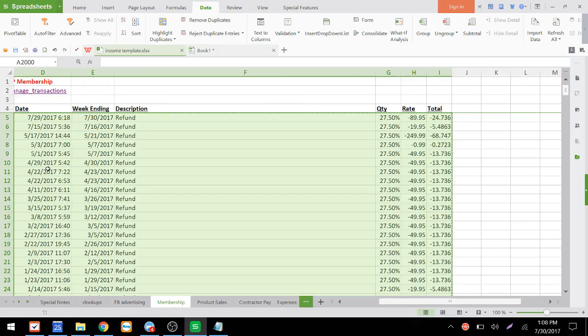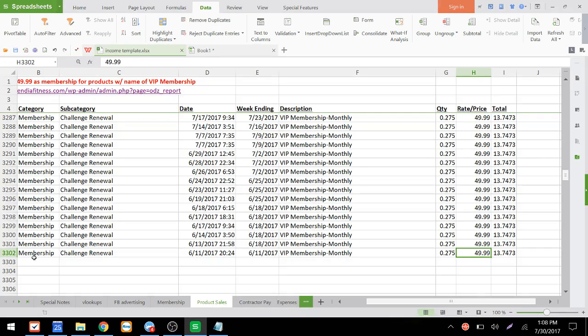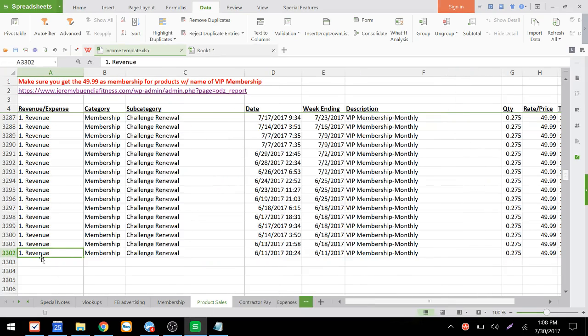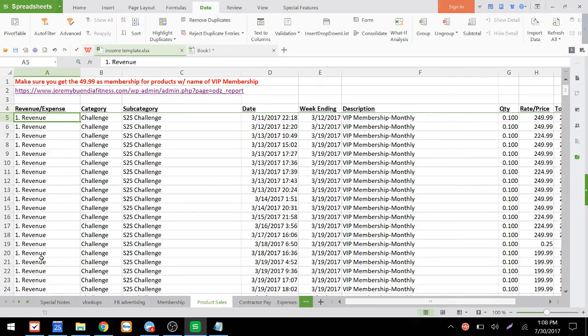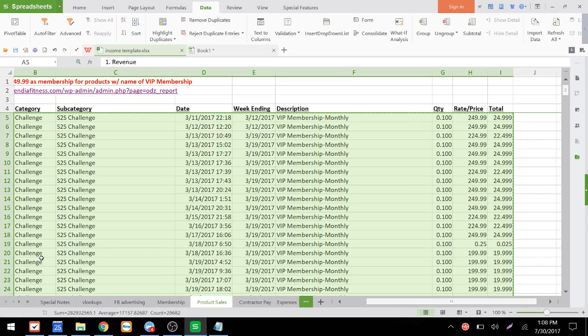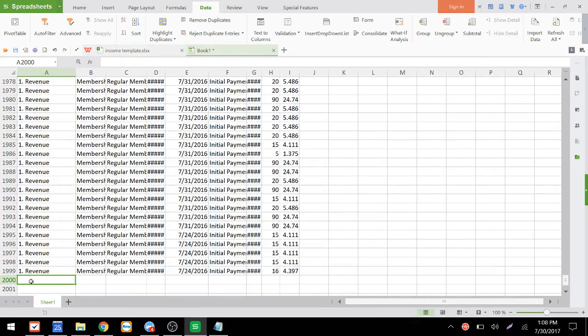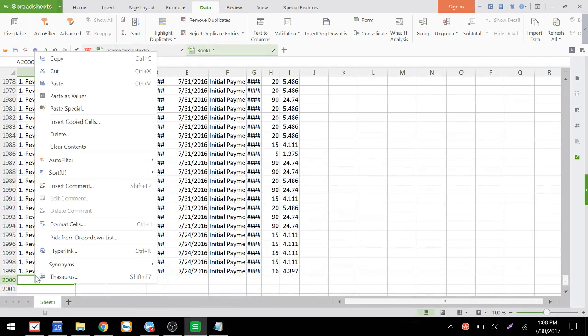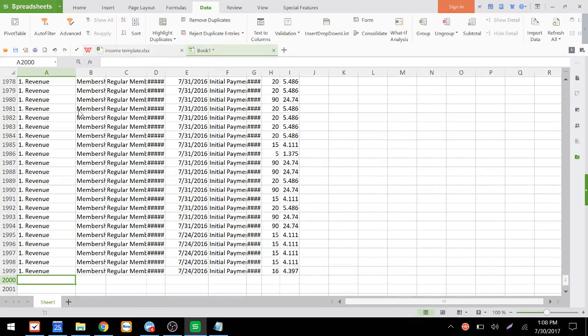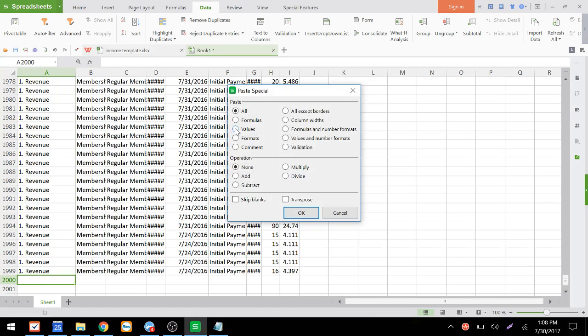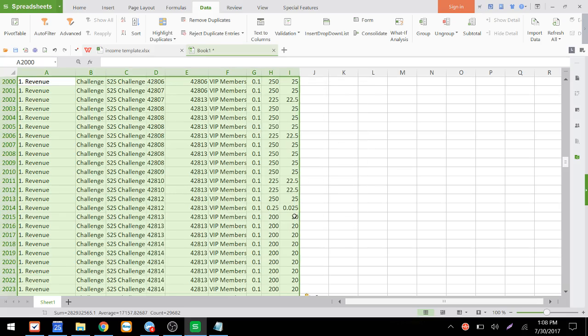Okay. So now we need to go to product sales. I am all the way over this time. Usually I just click paste as values, but this works too.